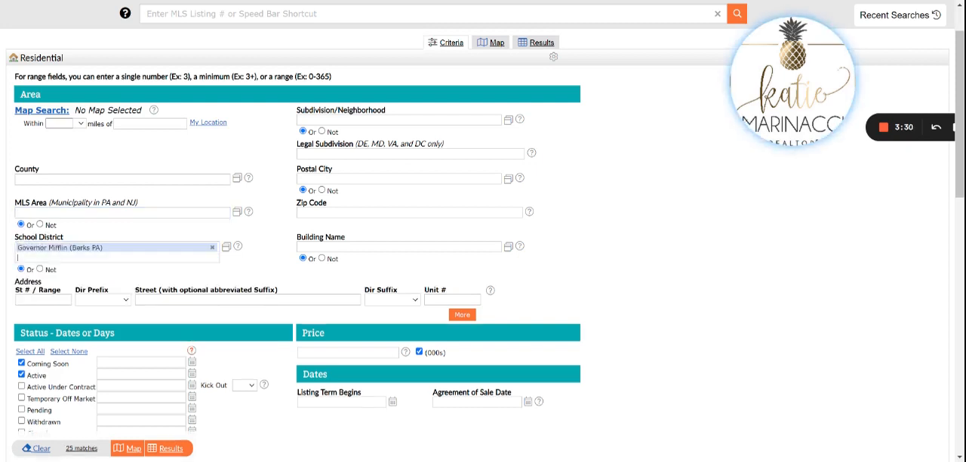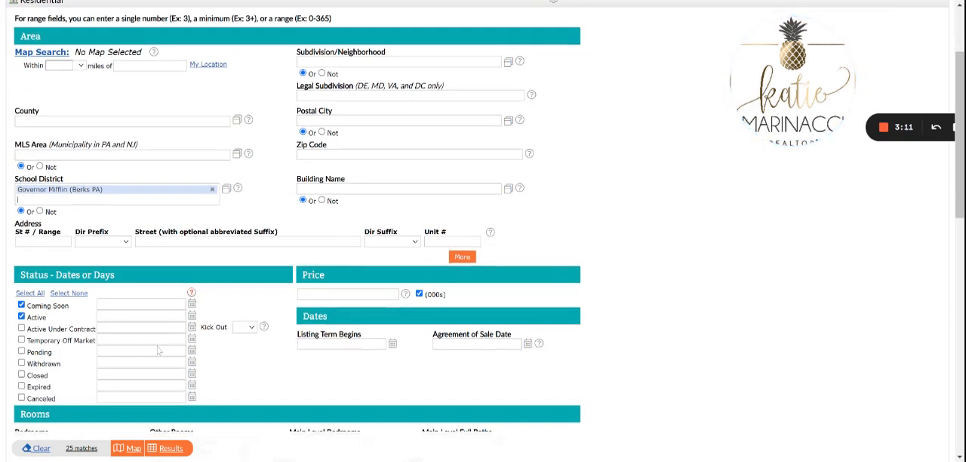So I always do my searches by school district, unless somebody specifically is like, I will only move into this neighborhood, this area. Otherwise, I always leave it open to school district because I'd rather them get more than not enough properties. I also relay this to them so that they know that I am listening to what their requests are, but I want them to get as many properties as we can. Because as you can see in Governor Mifflin, if we look down here, there's only 25 houses available.